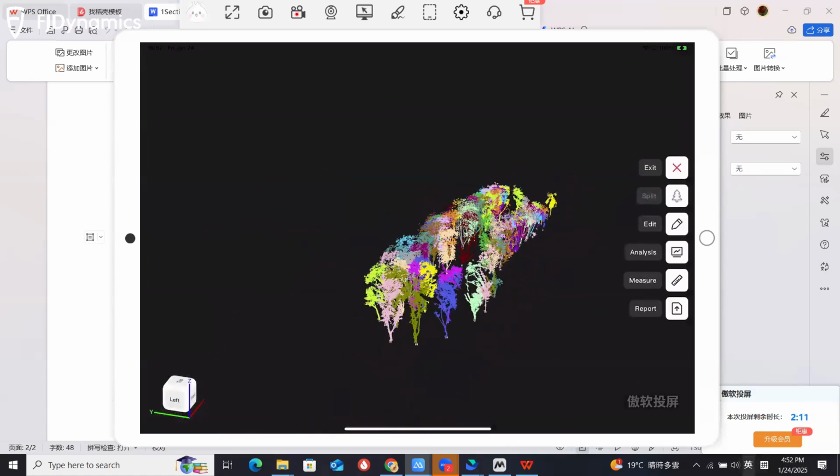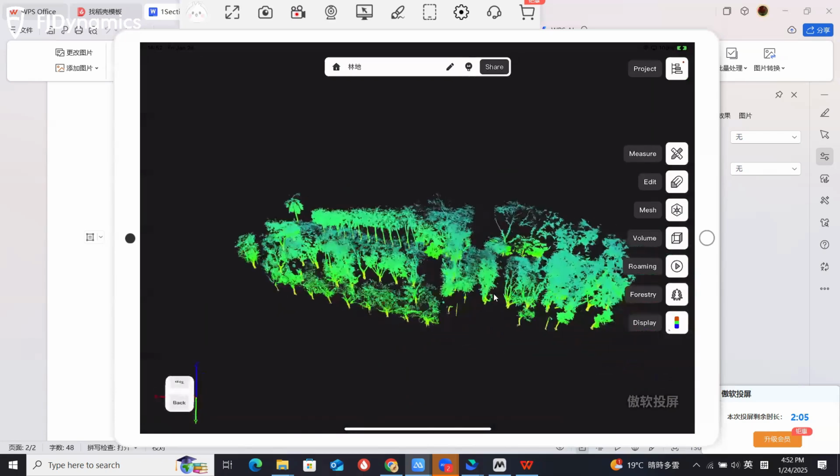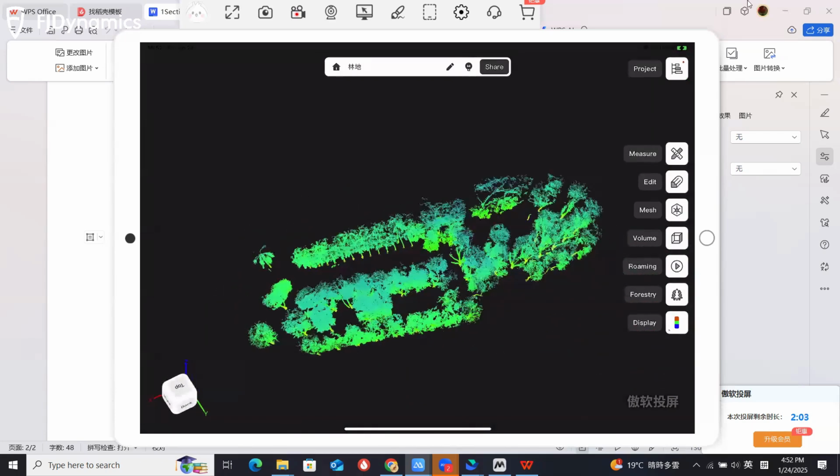Yep. So I guess we still have, okay. So the introduction of the Forest module on the iPad version is done. And we still have 8 minutes to introduce the other functions.